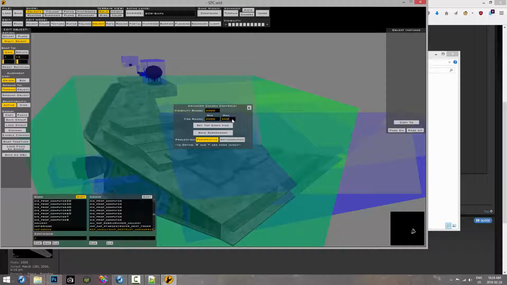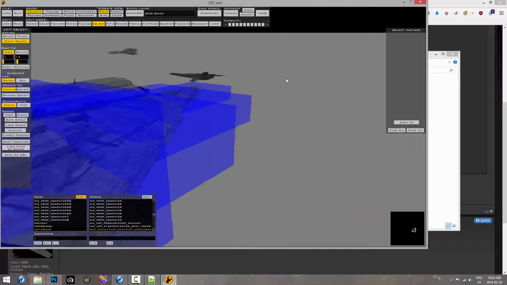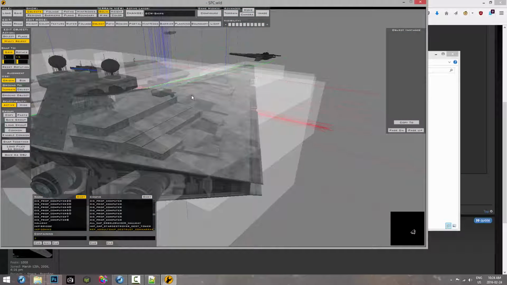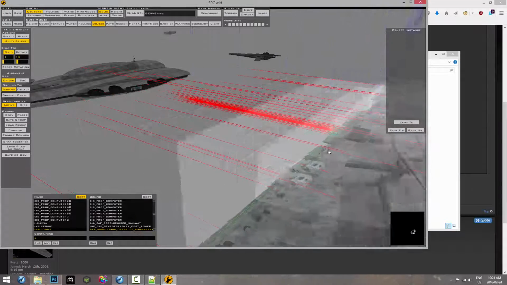3002, 3001. There we go. I can see much further now. And here we go. I'm going to hold down C, and you can see all this stuff. And let's move it on the x-axis. Looks like I might have missed a couple things there.